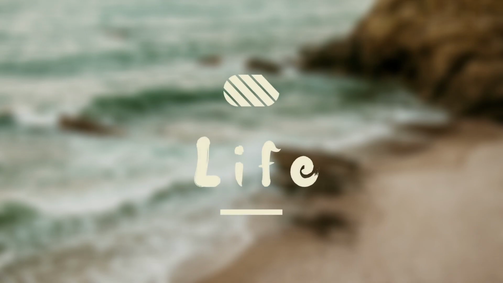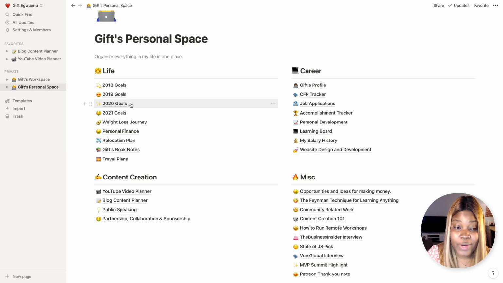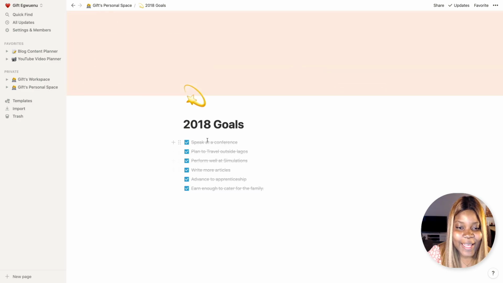For the life category, I use it for tracking my yearly goals, and I've been doing this since 2018. So looking at that, that is almost 4 years. I've not been using Notion for 4 years, but I remember I used Trello for my 2018 goals, as you can see, and I remember moving it over like 2 years ago. And this is also nice, to look back and see, oh, this is what I did in 2018, right?